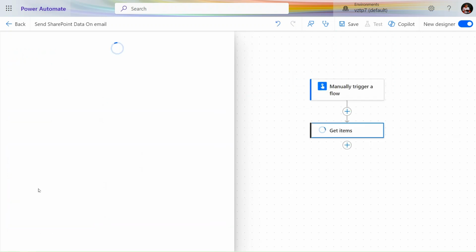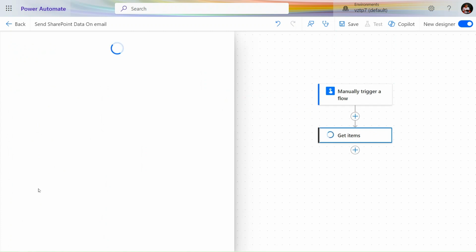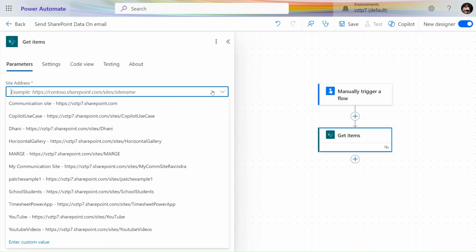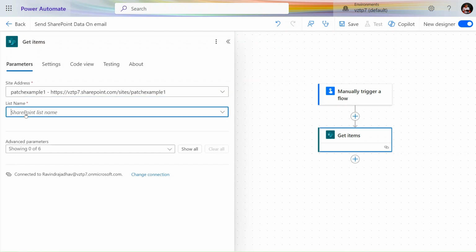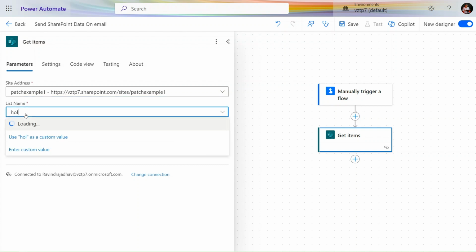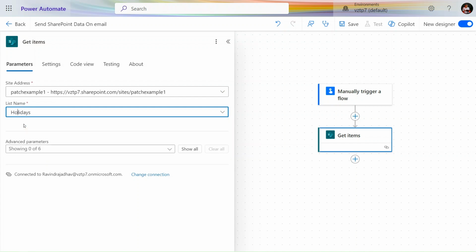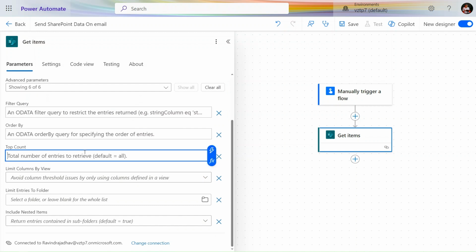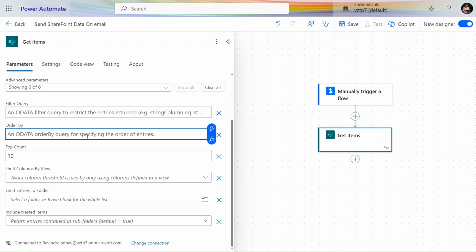In the get item action we need to provide the SharePoint site address. My site address is here, patch example one, and the list is holiday. Let me select holiday. Simply click on show advanced parameters. You can set the top count here. In my case only 10, so I'm keeping it 10.